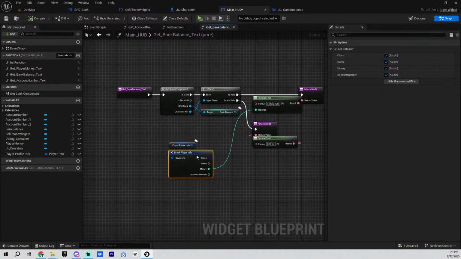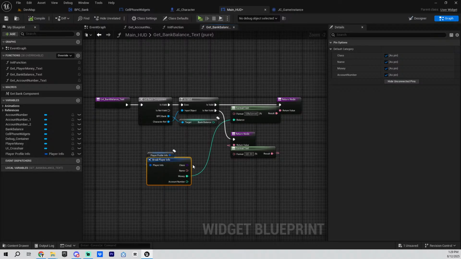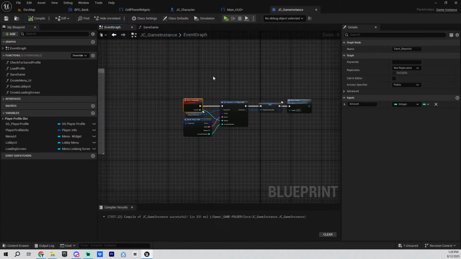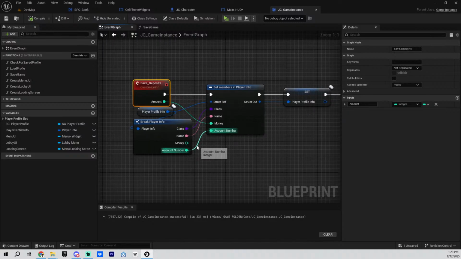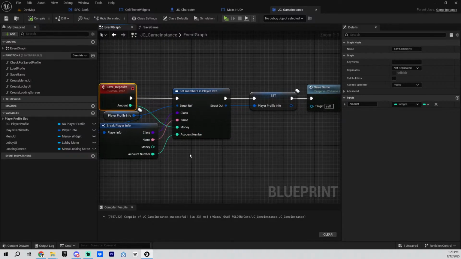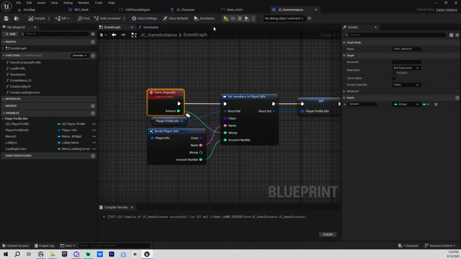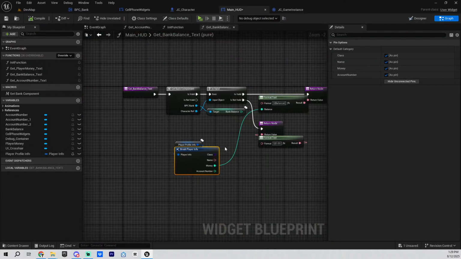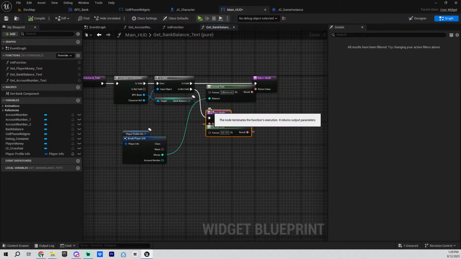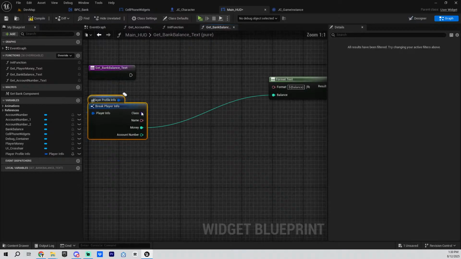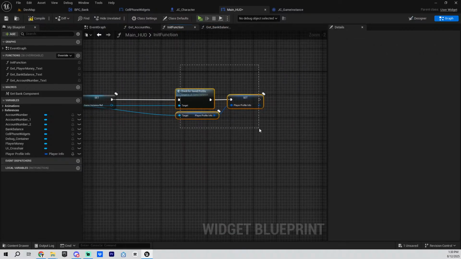Wait a minute. Wait a minute. Deposit money. Set members. Save game. Main HUD. I need to delete this. I know I don't have to keep doing this.